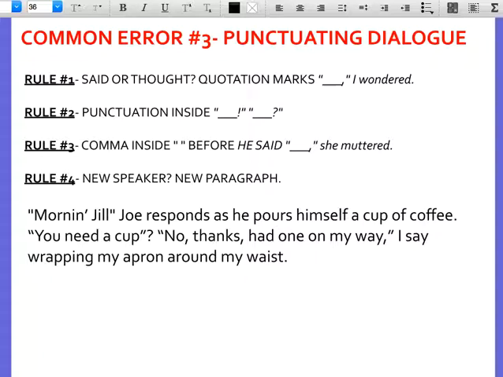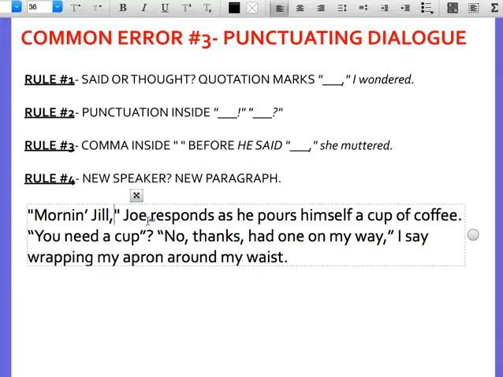So let's fix my dialogue down below, my punctuation for dialogue. "Morning, Jill," Joe responds as he pours himself a cup of coffee. So I'm breaking rule number 3, I'm missing a comma here because I say Joe responds. So I need to add a comma here inside the quotation marks. "You need a cup?" Well, notice that my punctuation, rule number 2, is outside of the quotation marks. So I need to delete that and put that question mark inside the quotation marks. "No thanks, had one on my way," I say, wrapping my apron around my waist. So notice here that I have a new speaker. I'm breaking rule number 4. I need a new paragraph.